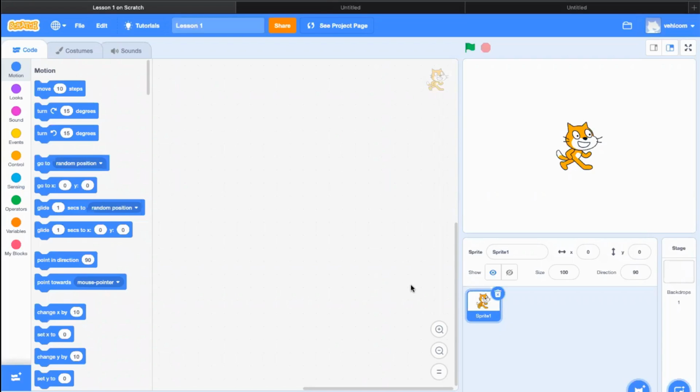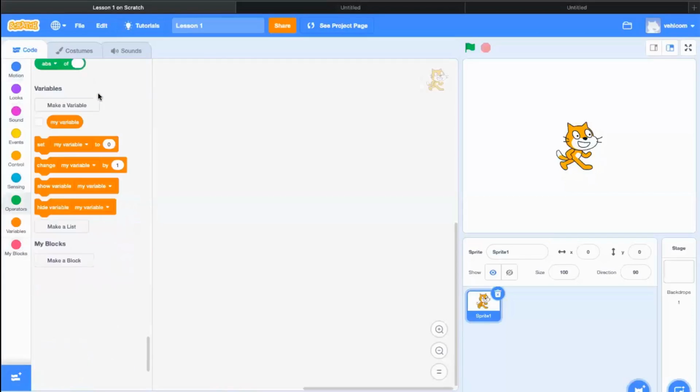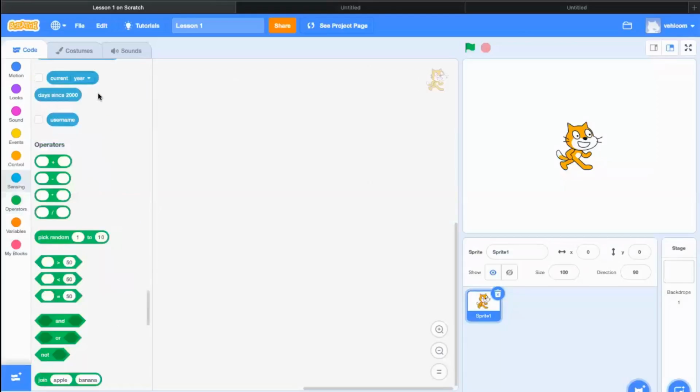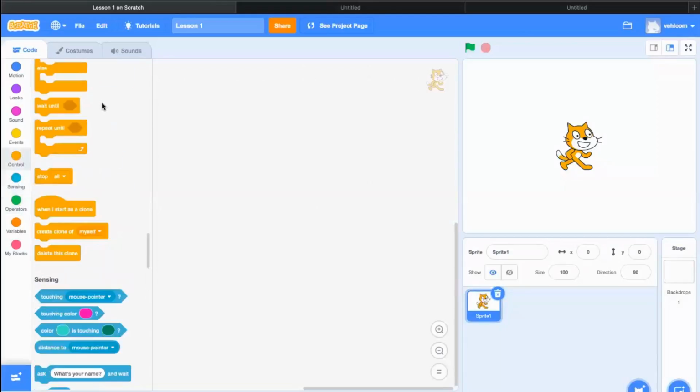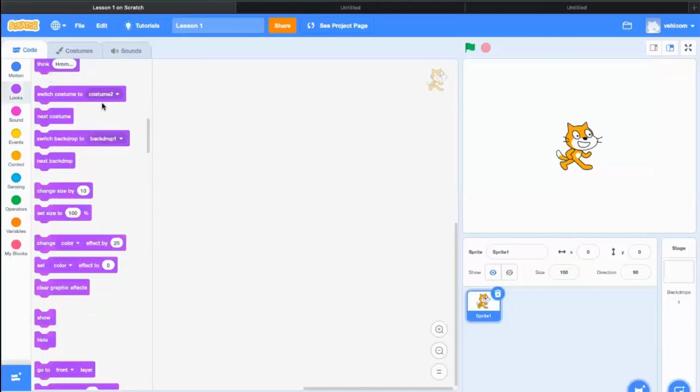So when you create your project, you should see your sprite here. Scratch automatically creates this sprite for you. It's called Sprite 1, and it's of this cat-like object. If you look on the left, you can see all the coding blocks. These are all the blocks that are in Scratch. Each coding block does a different thing, and you can combine them to make lots of different projects.